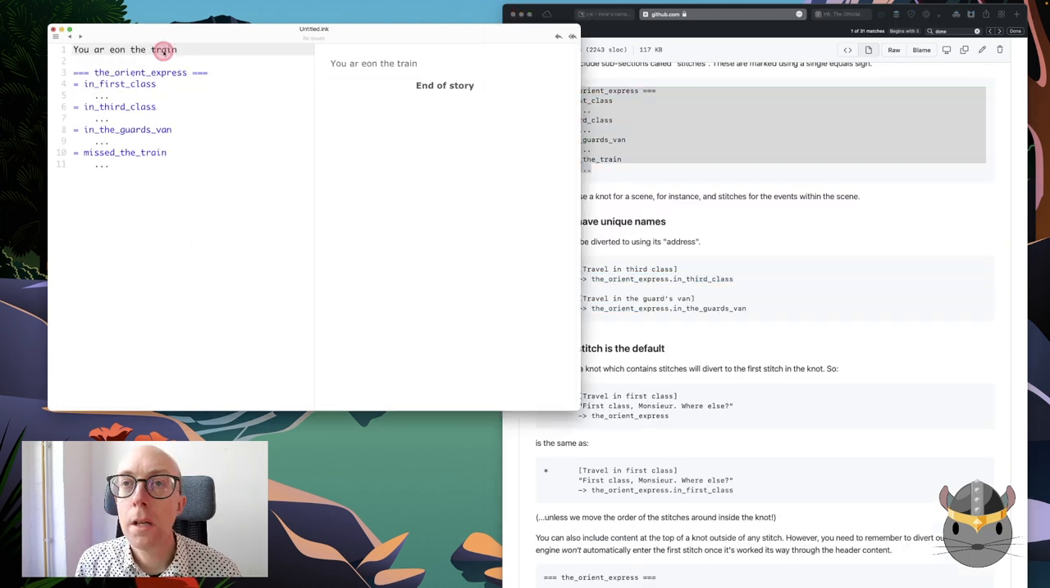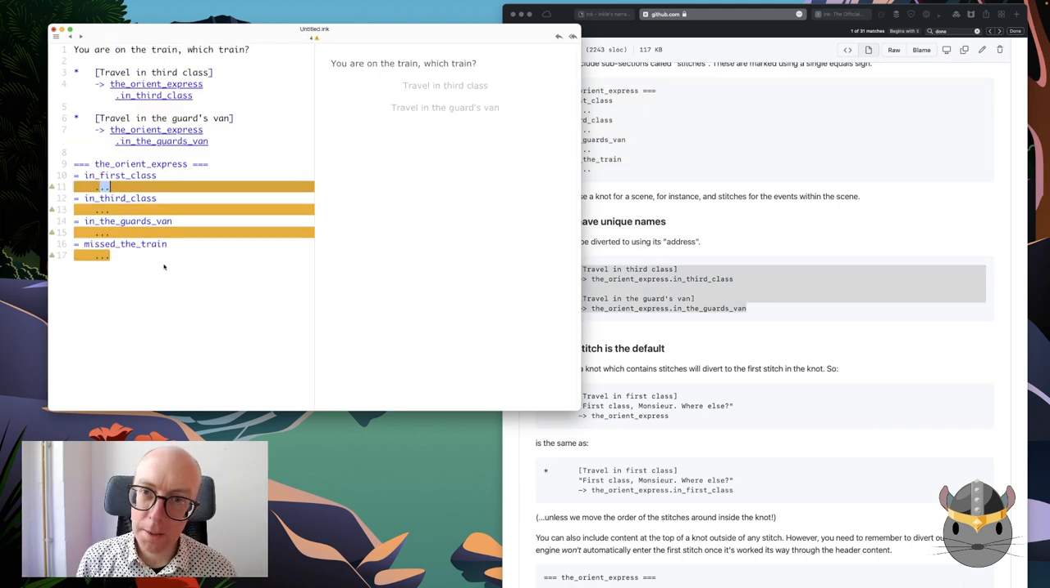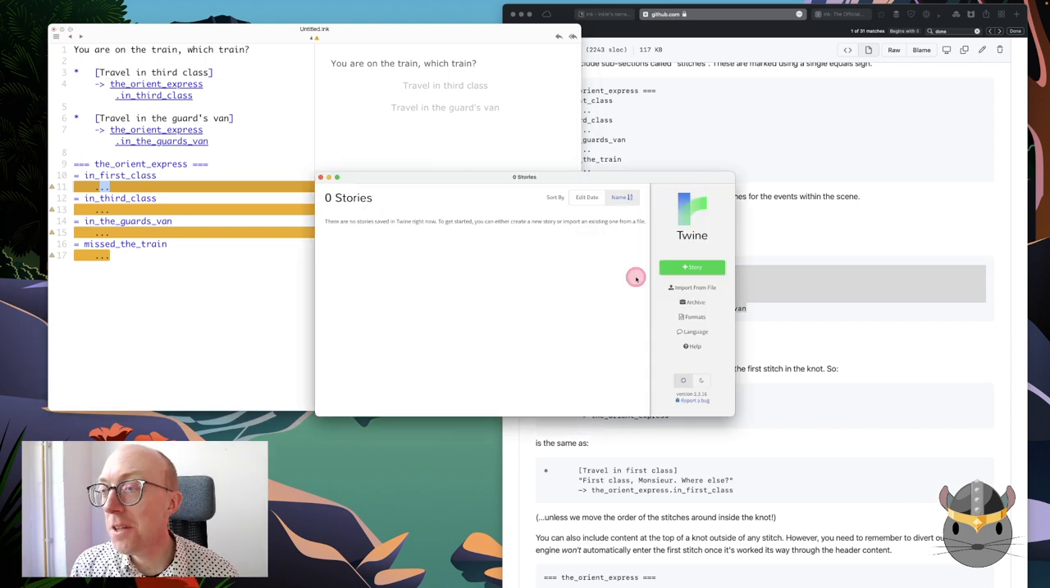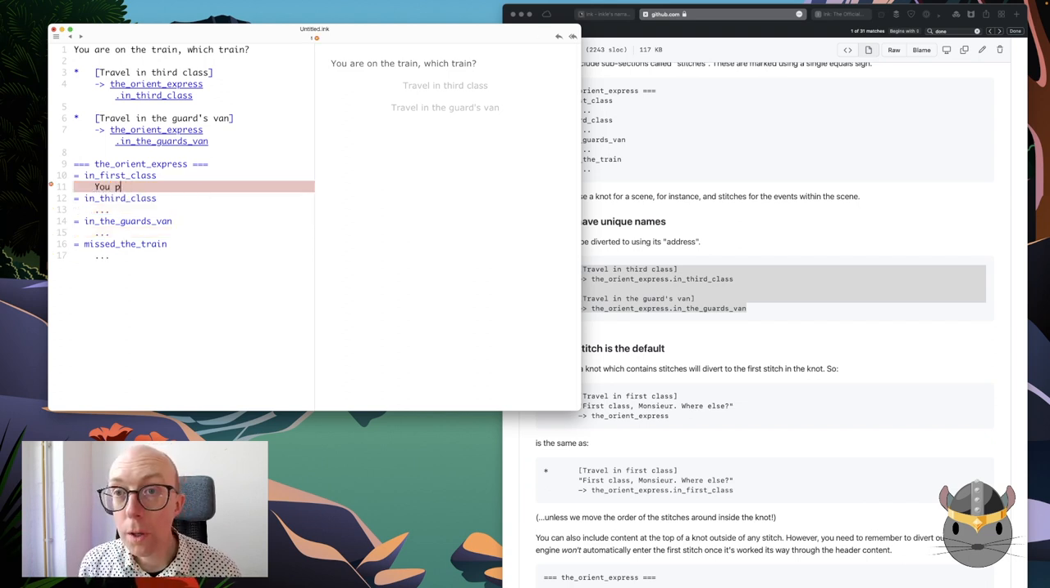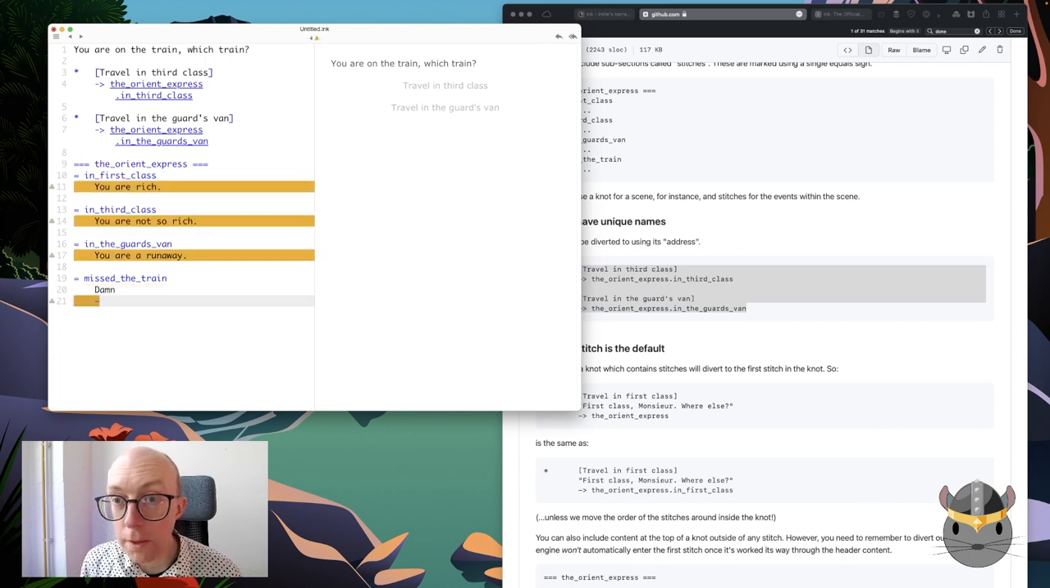Let's try this. So for example, we could say, yeah, I see what it means by not liking a loose end. So in Twine, for example, you can have loose ends that go nowhere, basically, and just end. And that's considered an end. Whereas here you have to actually declare an end or another path, basically. You can't just have a path that goes nowhere. So let's say you are rich. But that is still a loose end. So this could be the end, for example.